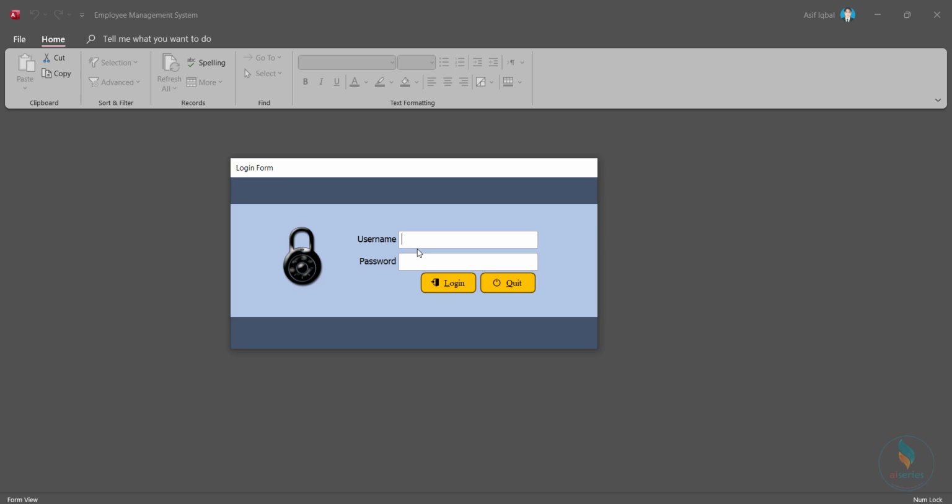Here it needs a username and password. I will send you the username and password on the Fiverr page. So this is the username that you can change accordingly, and the password I will also send you, then you can change it as well. So it is completely secure.